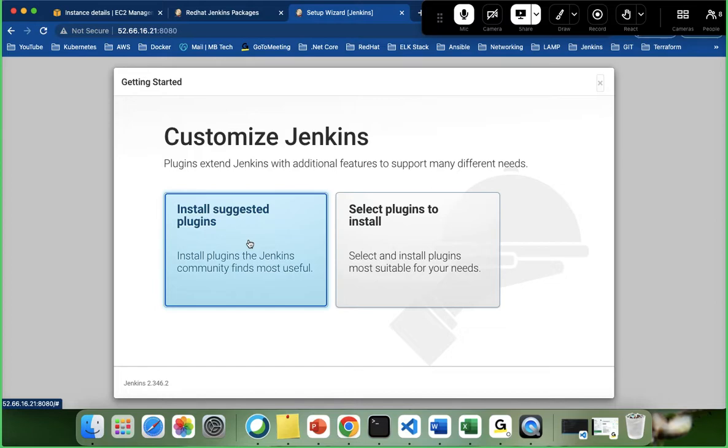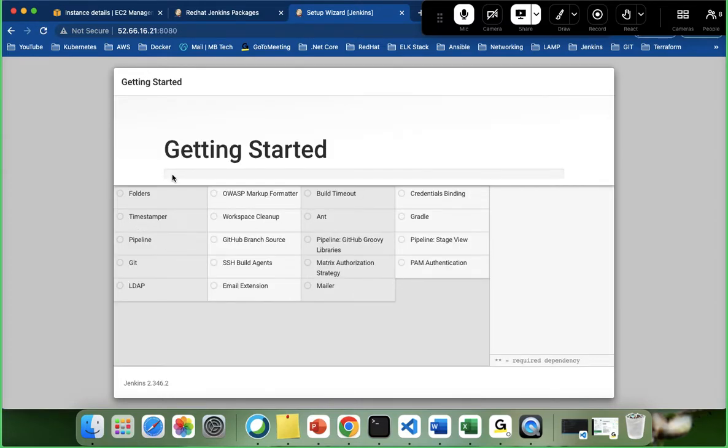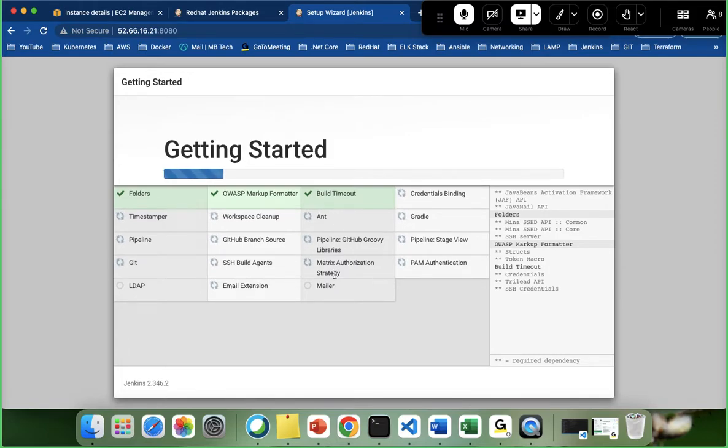First, let's go with install suggested plugins. Click on this, and you can see here these are the suggested and default plugins which are getting installed in your Jenkins server. What are they installing? These are the plugins: Timestamper, Pipeline, Git plugin, LDAP, Workspace Cleanup, SSH, Email Extension, and Gradle. All these pipelines, all these things are now getting installed.